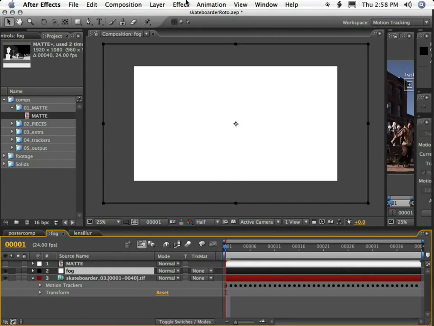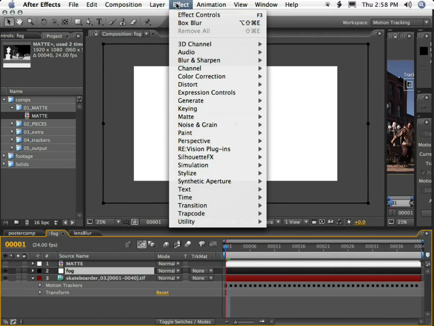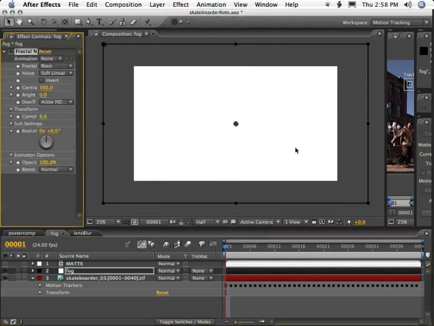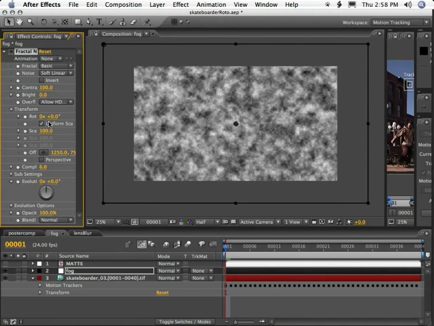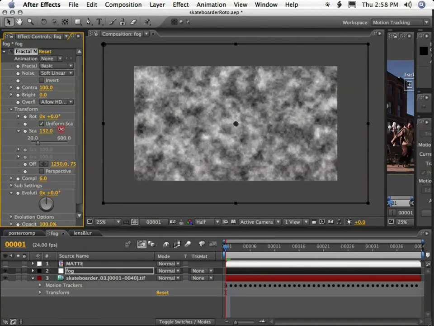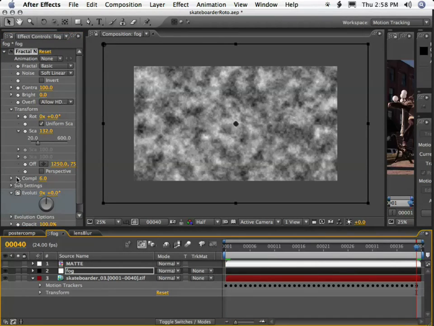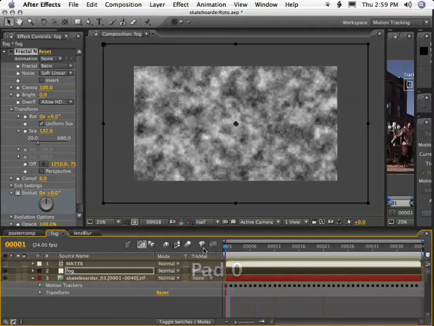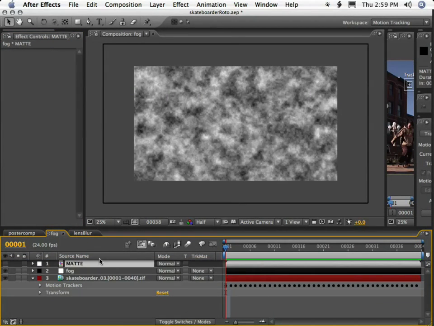And on this fog layer, I'm going to apply a fractal noise effect, and I'll make that a little bit bigger. And give it some evolution keyframing. So now we have a general fractal noise that looks something like that.